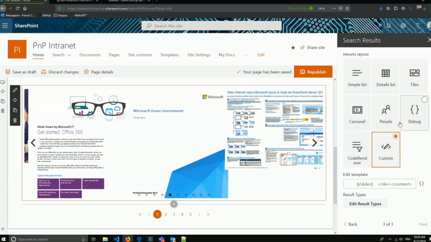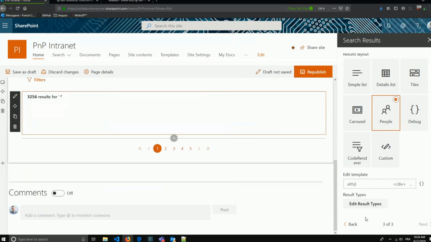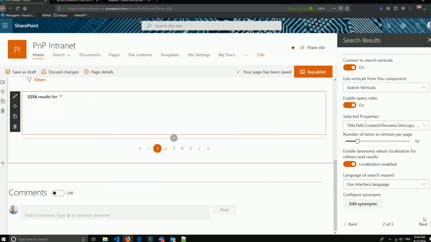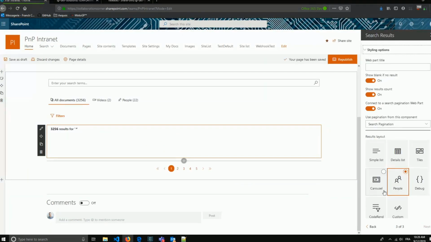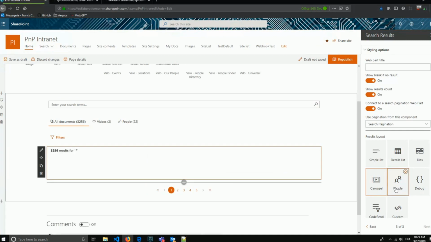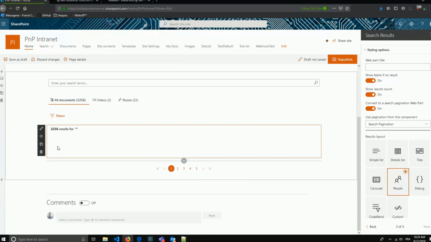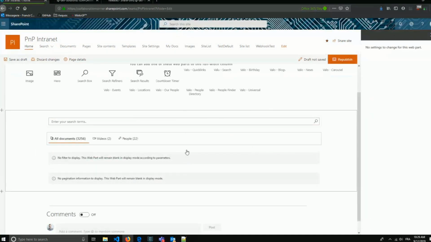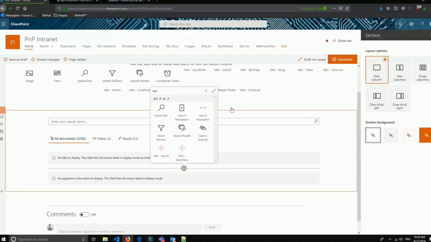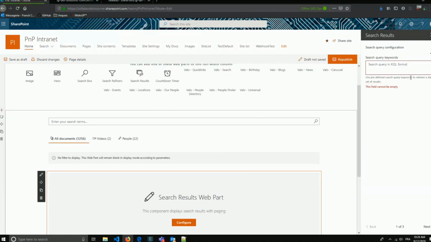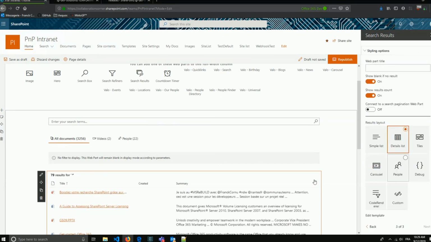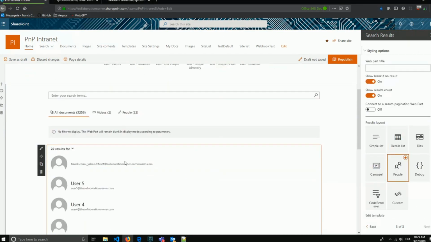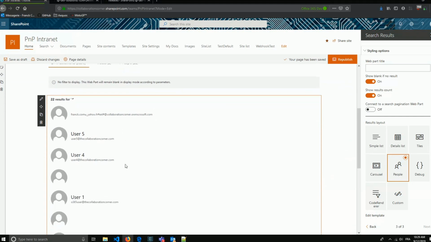The next layout is the people layout. So the people layout, yeah. Why doesn't it work? Okay, you know what? I will just re-add my web part. Just messed up with something, but okay. Okay, so the people layout basically is all the same.